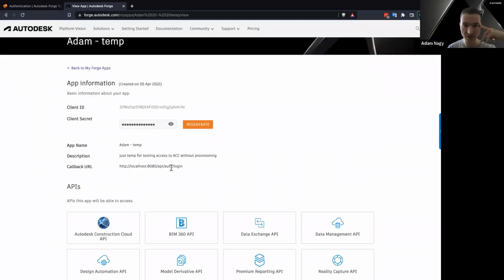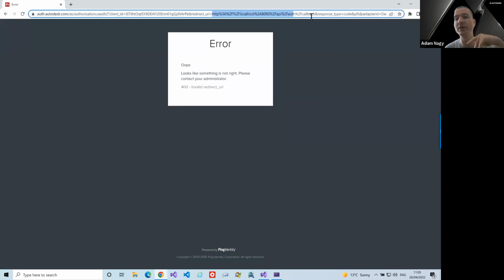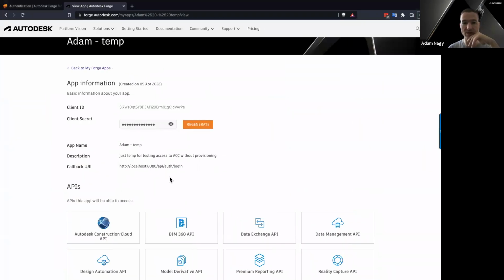So localhost 8080 API auth login. I provided the wrong thing. So it should have been this callback URL, as you can see it here. So it's been URL encoded. That's why it looks a bit funny, because all these forward slashes have been turned into %3A, percentage, or %2Fs. All these forward slashes. It should have been API OAuth callback that I provided for my application. So OAuth callback.